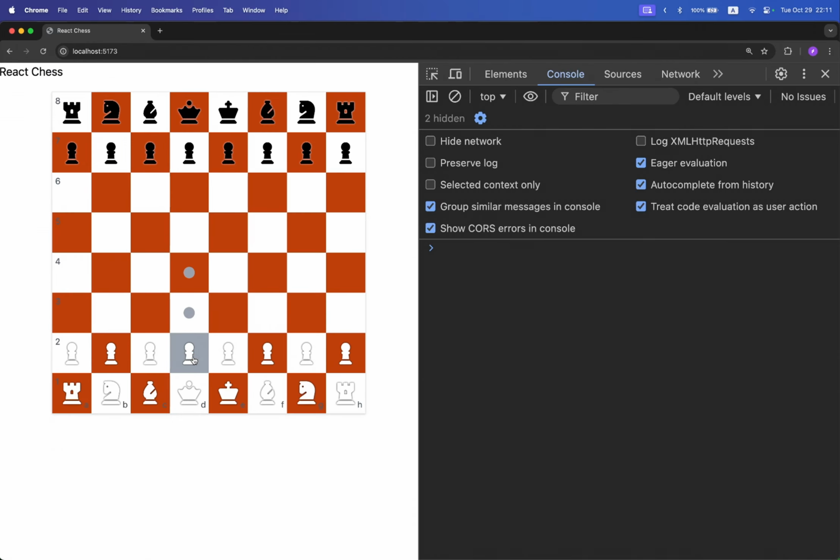Our pieces are moving. We can even switch turns, so play white then black. We can move all of the different pieces across the board. There are a couple of problems, of course, as you know, that our pieces can move on top of the others. For example, like this, which is not the behavior we're expecting, and also this way.